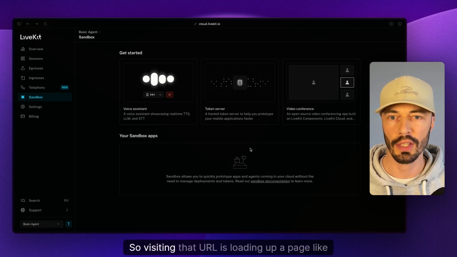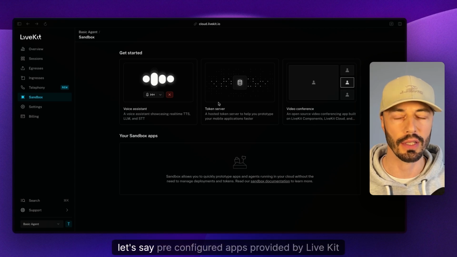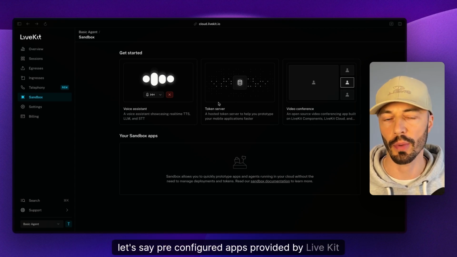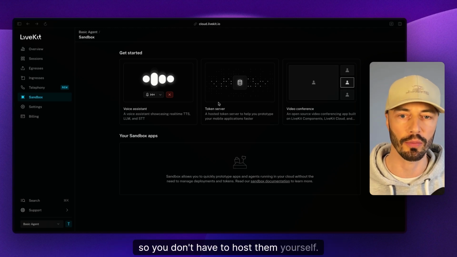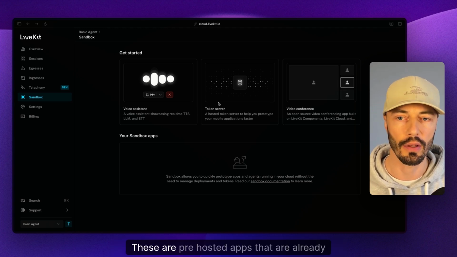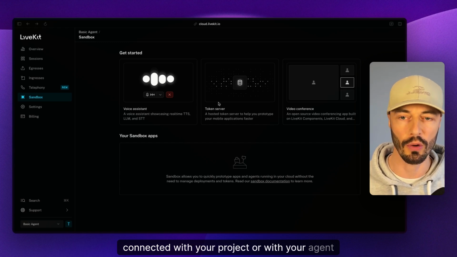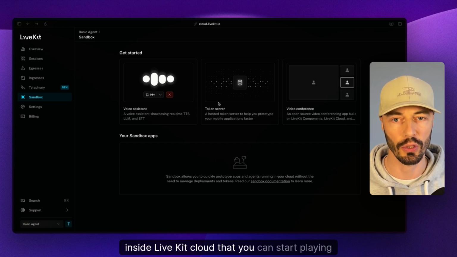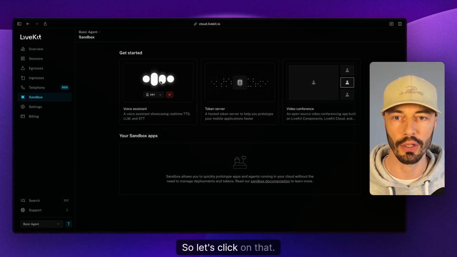Okay, great. So visiting that URL is loading up a page like this, where you have these different pre-configured apps provided by LiveKit that you can deploy directly on the LiveKit cloud, so you don't have to host them yourself. These are pre-hosted apps that are already connected with your project or with your agent inside LiveKit cloud that you can start playing with.